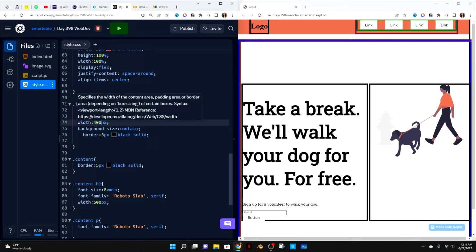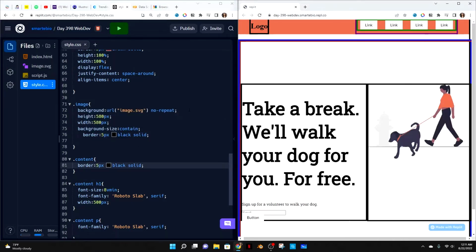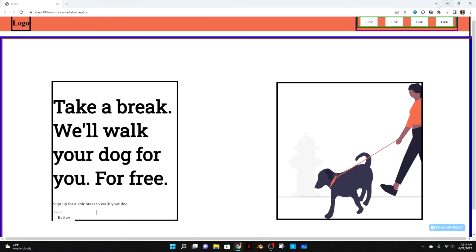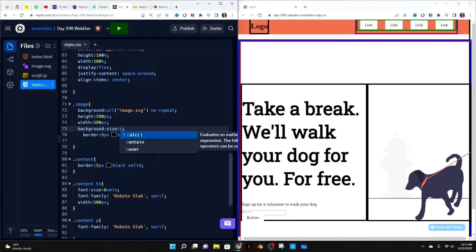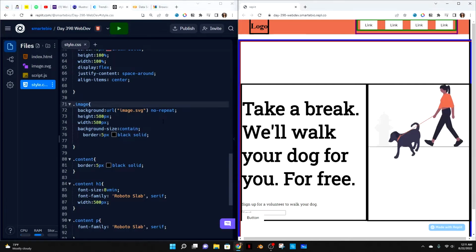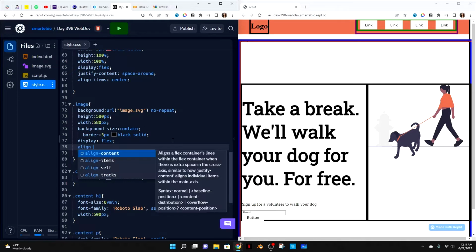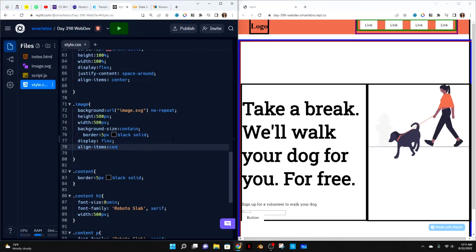And then I'll give this a width of 580 pixels too, I guess. All right, and then instead of contain, let me try something. Let me do cover and see what that looks like. Nah. So let me do contain, but then as I do contain, I'm going to try display flex so that I can center the image vertically, because that's the goal that I'm trying to get.